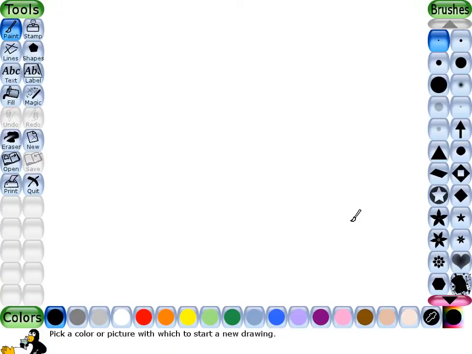Children, this is the TuxPaint main screen. First we will see stamp tool. Do you know children? The stamp tool contains a collection of ready-made pictures. You can insert them in your drawing. The stamps are divided into different categories like animals, people, fruits, vegetables, etc.